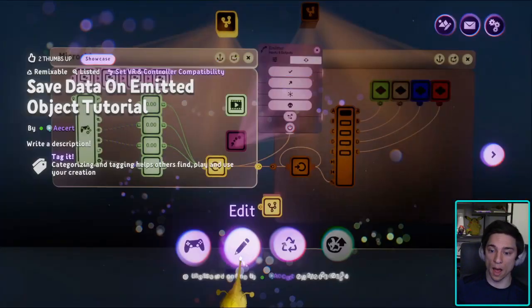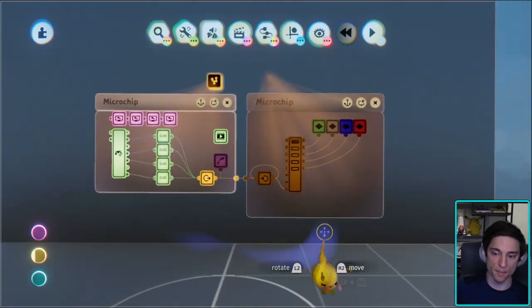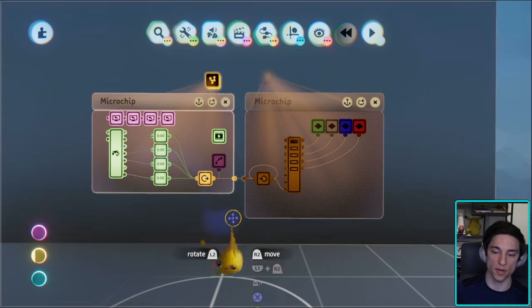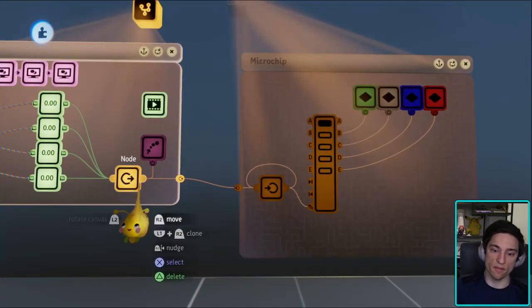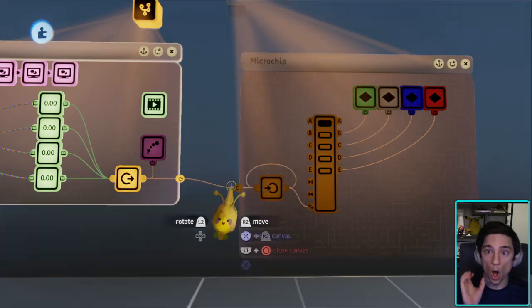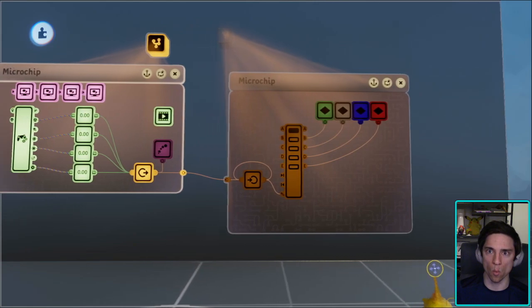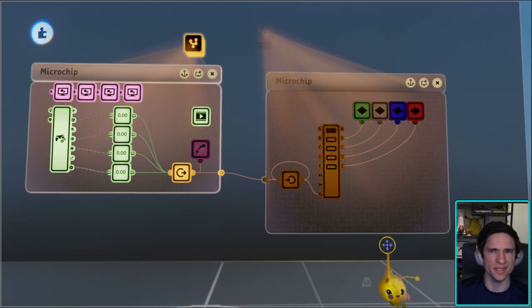Before I knew about this, I had to put data into the thing I emitted a different way. I used wireless transmitters. It takes a couple frames to save. This takes 0 frames. It just instantly saves. It is already there. Why? I think this is a good time to get into why this shouldn't work but does.